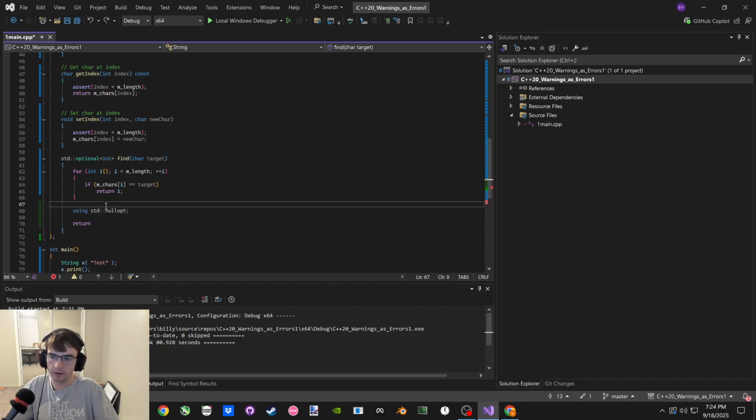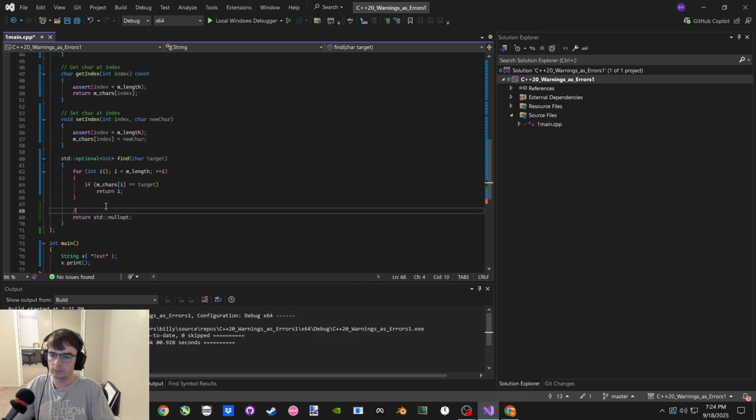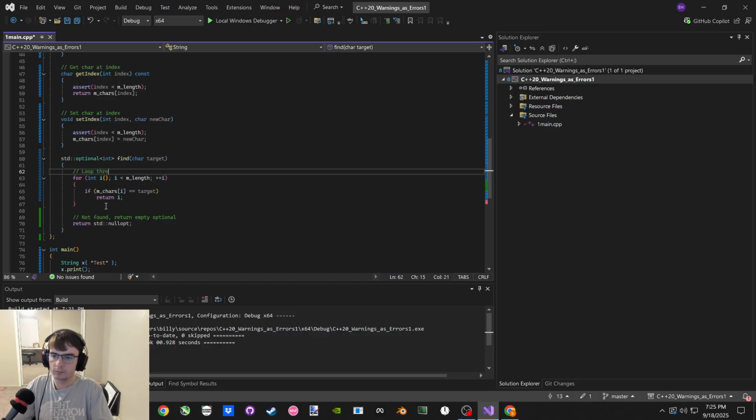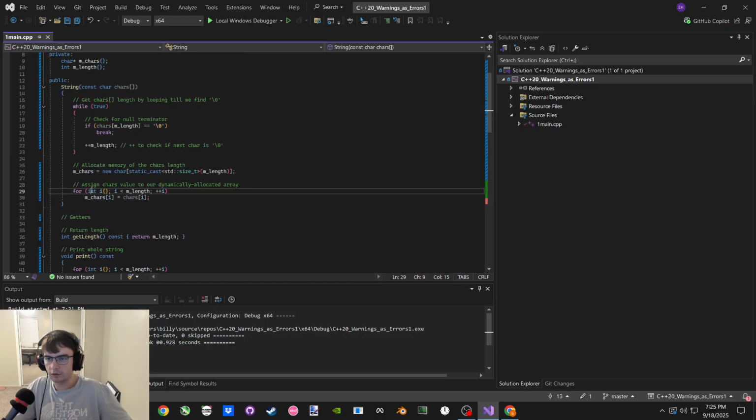Oh, that's much better. Okay, just use X to kill lines, no more backspace. Okay. Return standard null opt. Not found. Return empty optional. Loop through characters to find target.